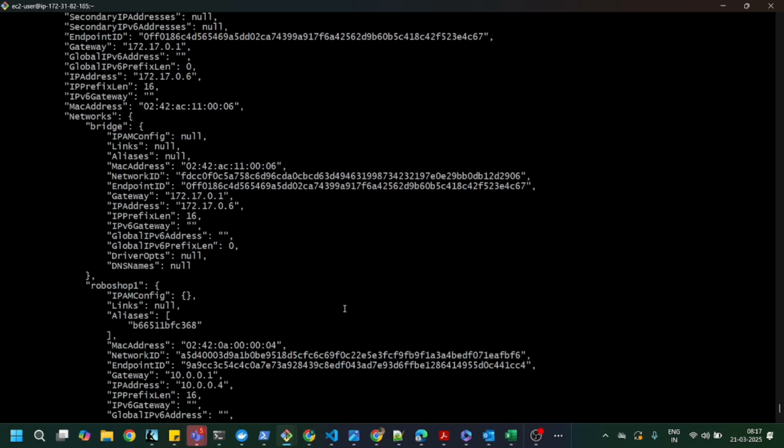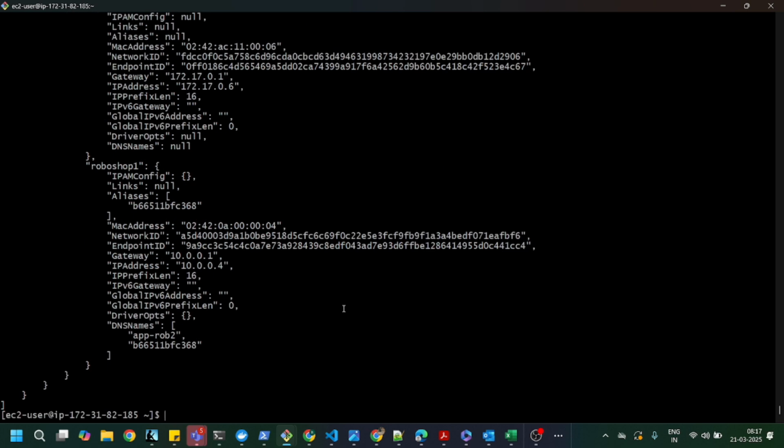We can change the network as well if you want. If anybody asks you, my container is running, so I want to change the network, is it possible? Yes, it is possible. We can change the network for a container which is running. Understood? Yes, Anna.